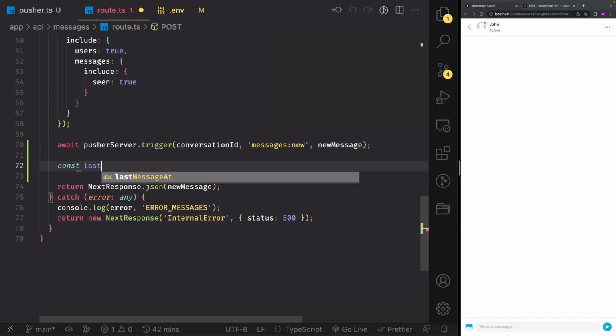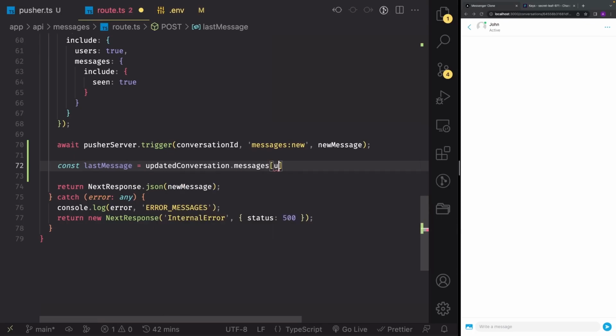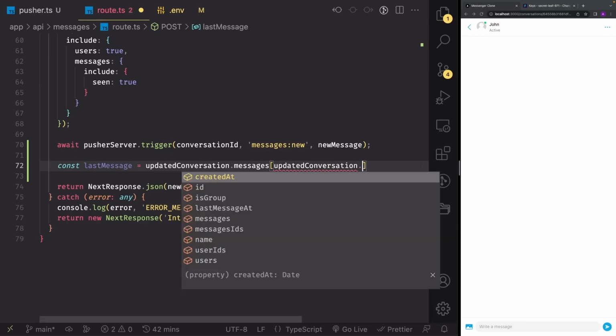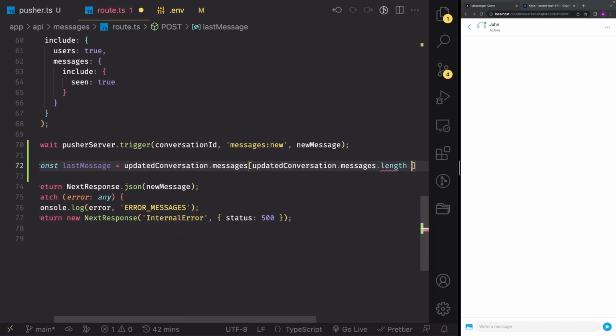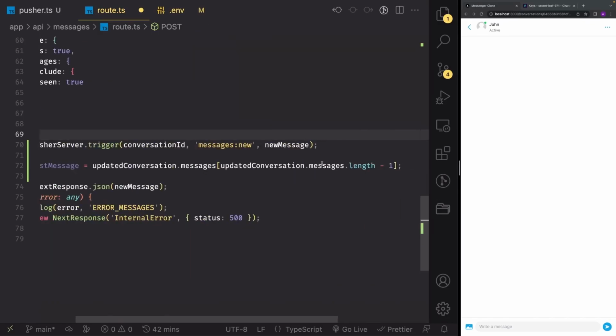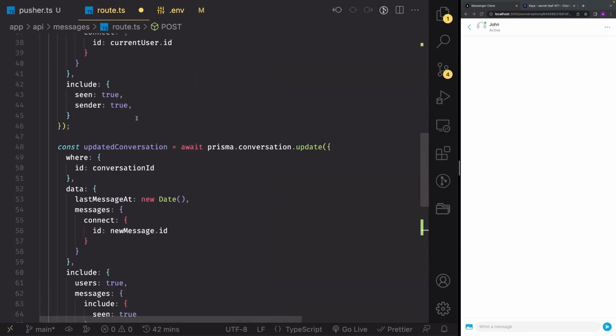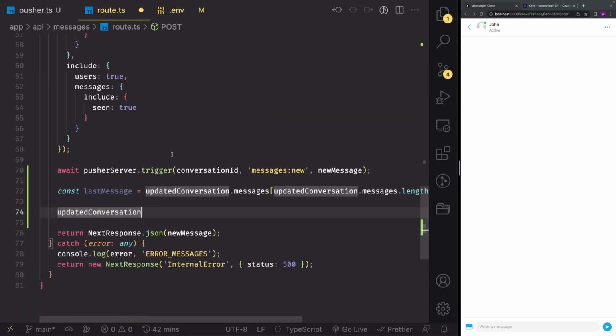So const lastMessage is going to be updatedConversation.messages, updatedConversation.messages.length - 1. So this is how we get the last message. Great. And now that we have this last message, you're going to go in your updatedConversation. Remember, we have not used it until now, so that's why I did it here.